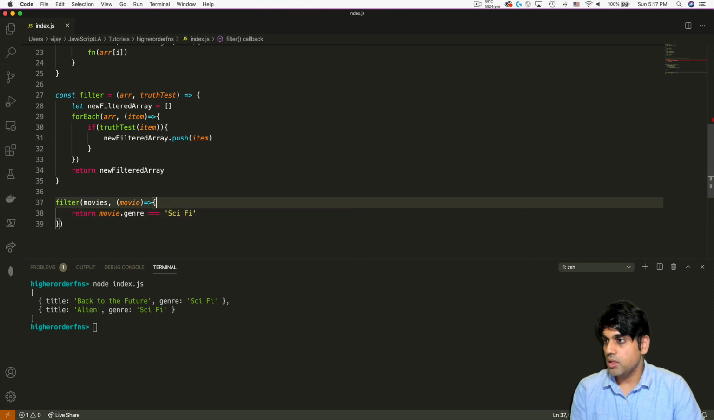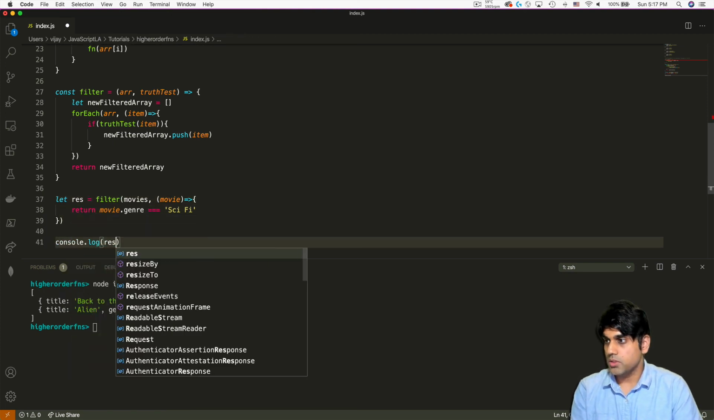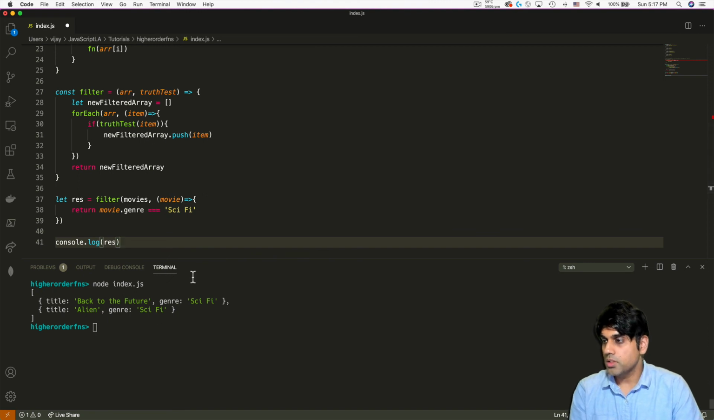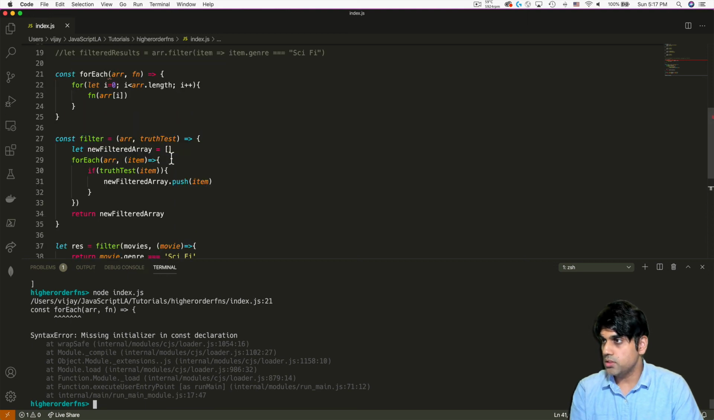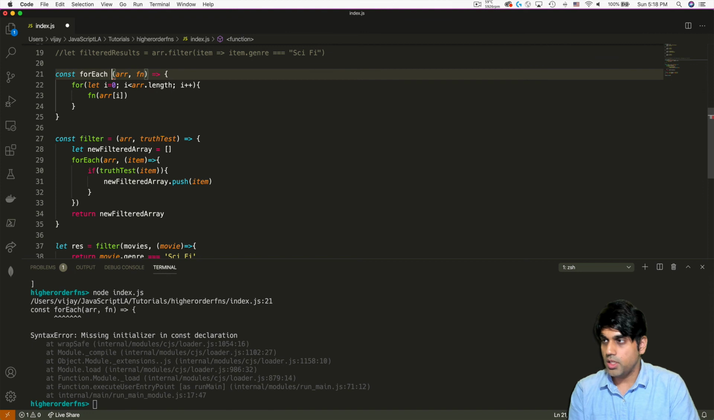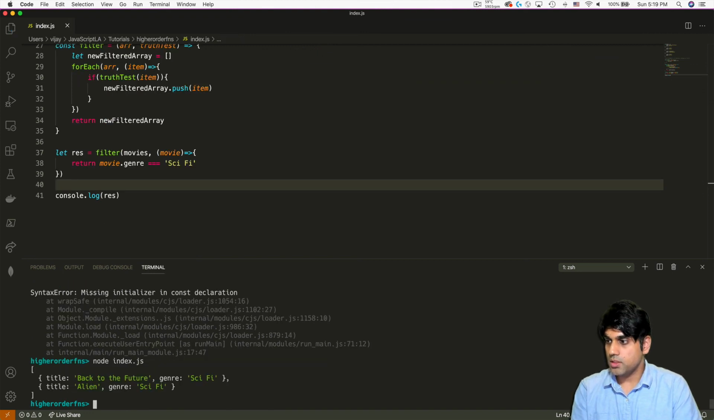If we save that, we also need to put the result somewhere. So we'll create a simple variable called result, and then we'll console log the result, and I shorten result to res. Save that, and then type node index.js, and it looks like we've got a little bit of an error, missing initializer in const declaration. That's exactly because I forgot to put an equal sign here. So let's type node index.js, press enter, and there we go. We have our sci-fi movies.